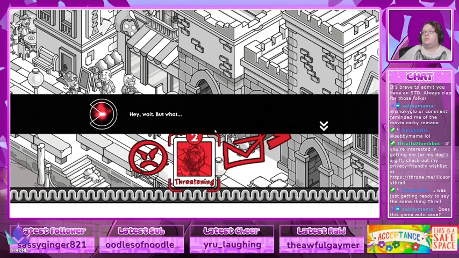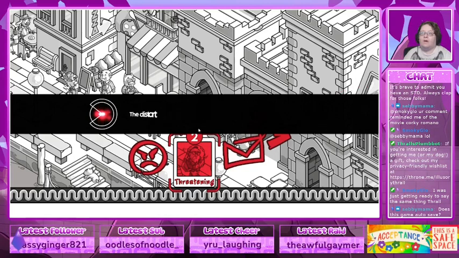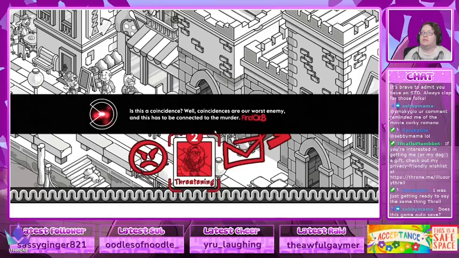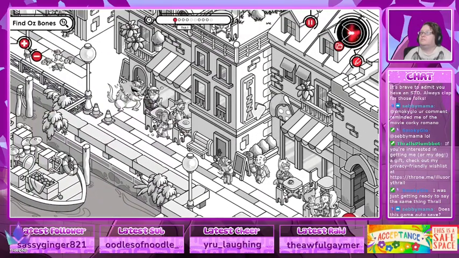Hey, wait, but what? I'm getting some weird interference in the flow of space-time. It's as if something is distorted. We need to check this. It could be a malfunction in my system, or it could be something worse. I don't know if it auto-saves. I don't even know if I can get to a menu. The distortions in the time flow seem to be related to Oz Bones. Has to be connected. Find him. He's right here.